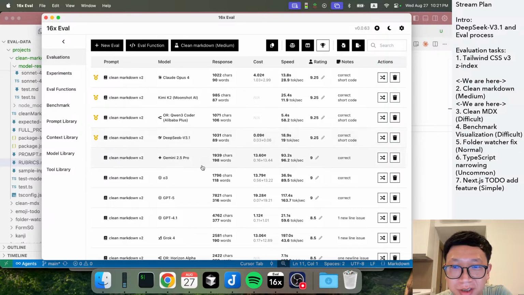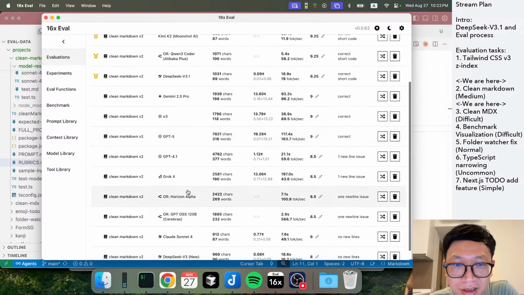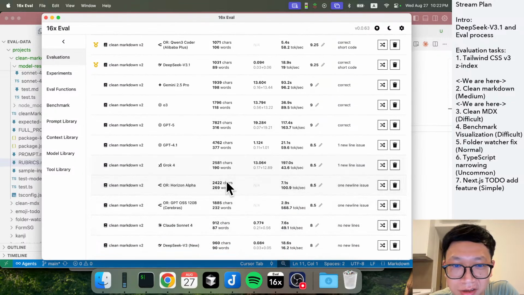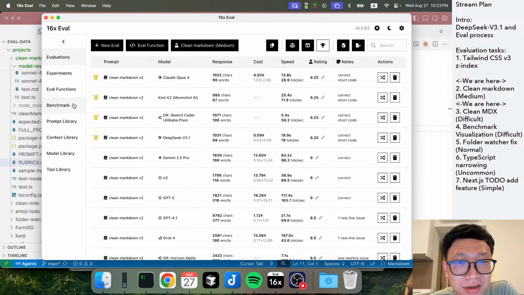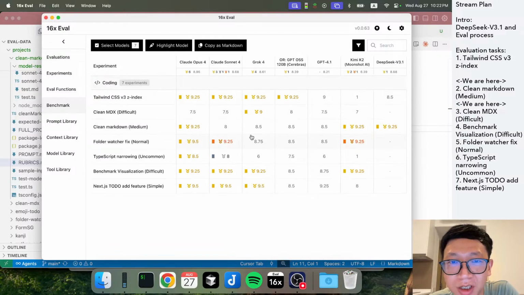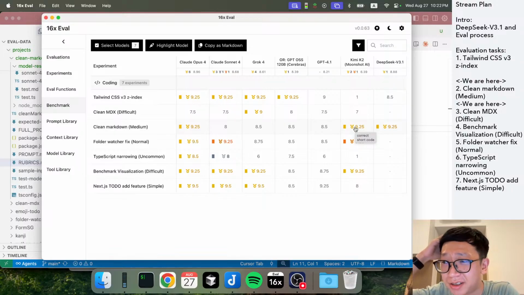So for this particular task, interesting, all the open source models did pretty well. Both Qwen and DeepSeek V3 did better than proprietary models. Interesting. So now we have another one which is 9.25. So that's our second task. Surprisingly good performance.